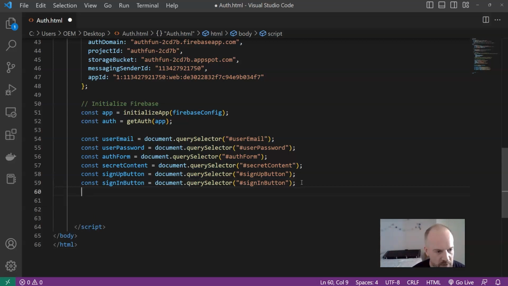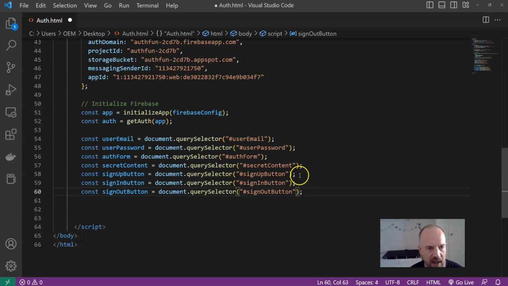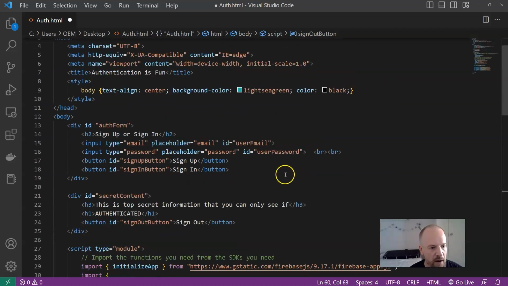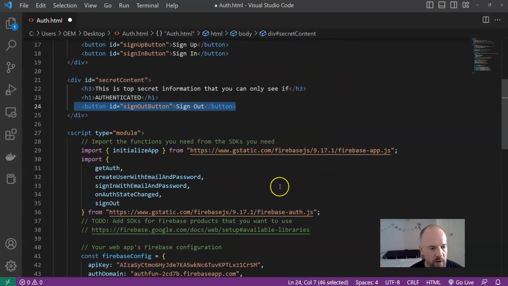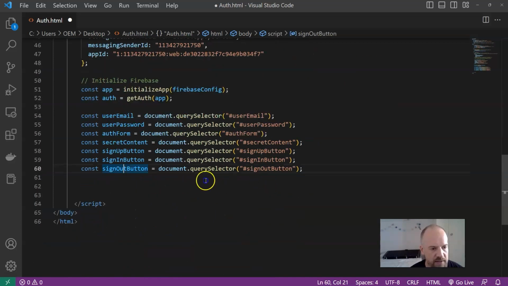So if you're not going to type all this out, be very careful that these are correct. And then we had the sign out button. We must change this ID so that we are grabbing the sign out button element from our HTML when we are referring to it by this variable name.